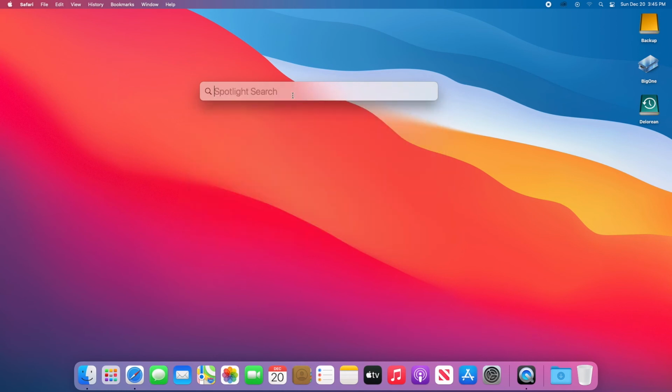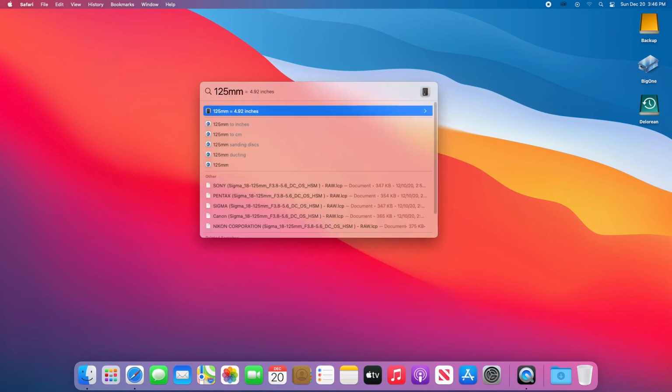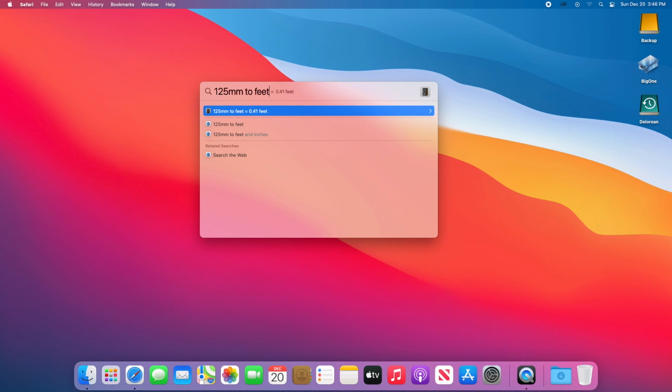The same thing goes for unit conversion. Does something online list that it's 125 millimeters, but you need that in inches? No problem. Spotlight is so smart that all you need to type is 125 mm, and it automatically shows you the conversion to inches. Need that in feet? Just type 125 mm 2 feet, and you'll see that the answer is 0.41 feet. It really is that simple.